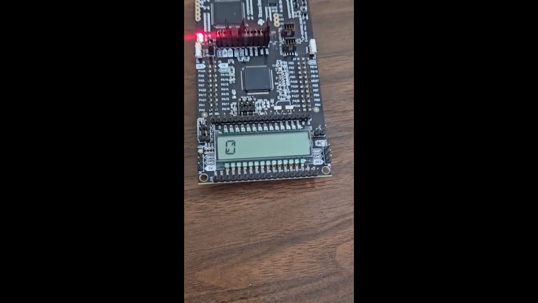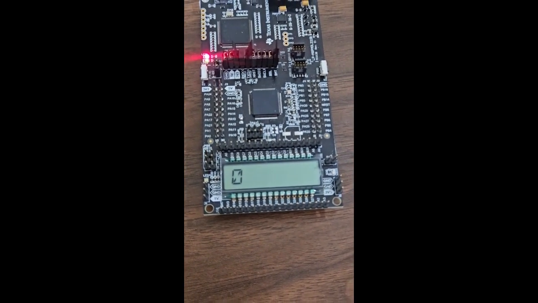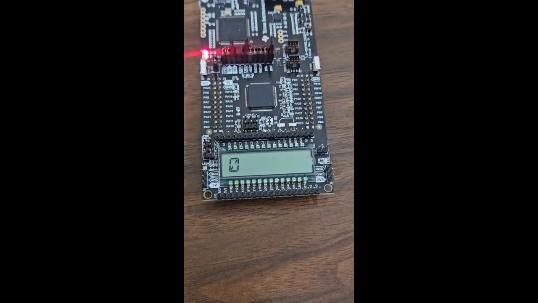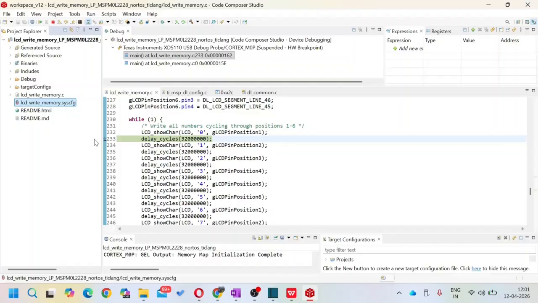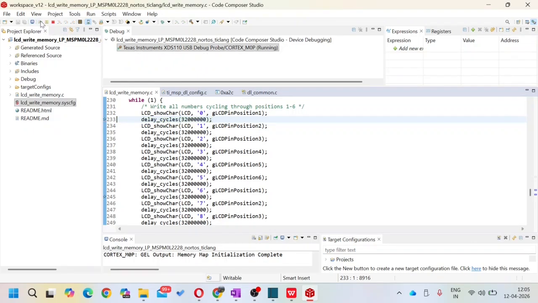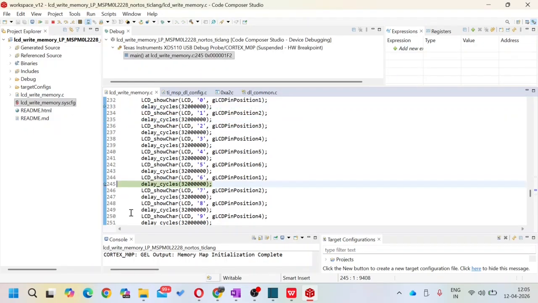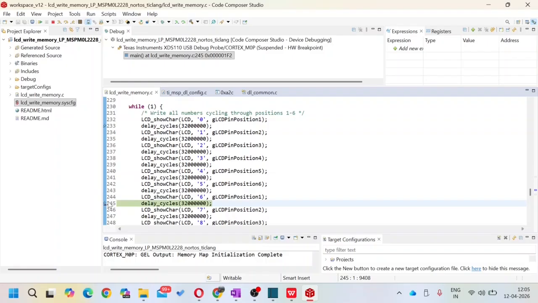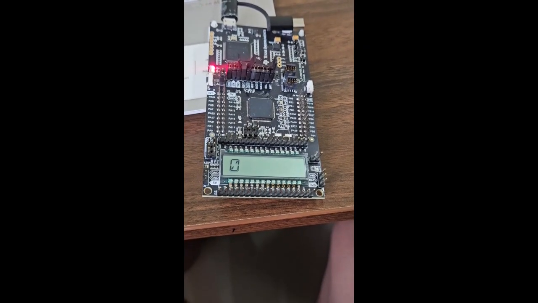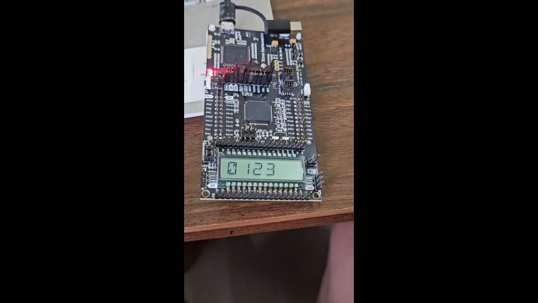As you can see, the LCD is currently displaying 0, which is expected based on the code. This is because we have only executed up to line 232, where the 0 character is written to the display. Similarly, if we execute the code up to line 245, you can see that the LCD displays the numbers 0, 1, 2, 3, 4, 5.